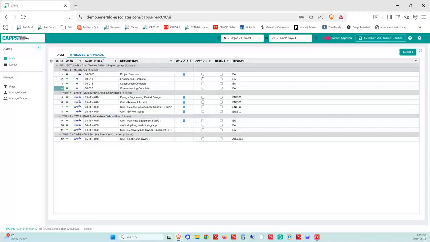Now, I can approve or reject. We also have another one called review, and I'll show you that when I do a more complicated update. I also have the ability to put notes and things like that inside of the update. Again, I'm just going to do a simple one, and I'll forego those details.